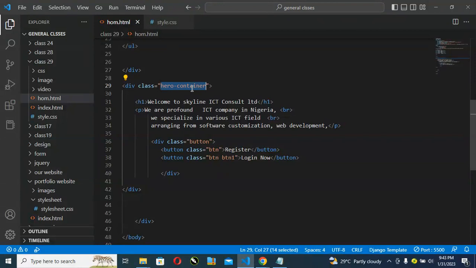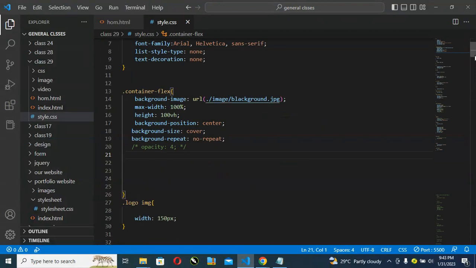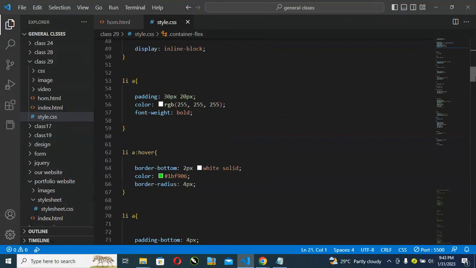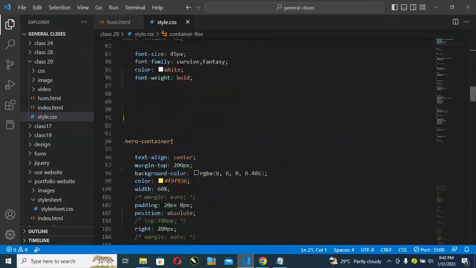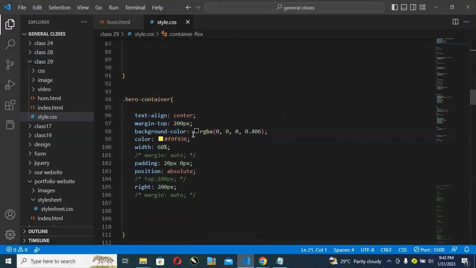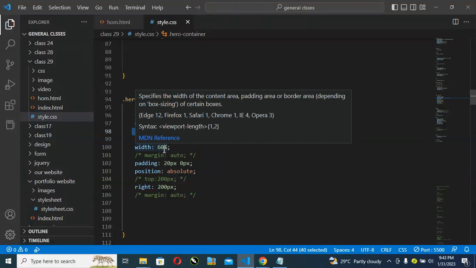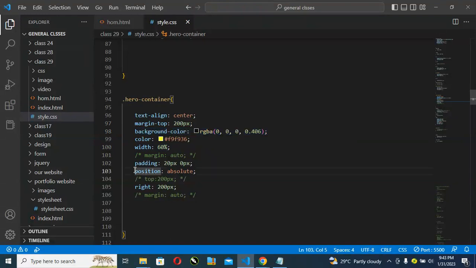So let's get this hero container and see what we have there. Down to the hero container. Okay, this is the hero container, and then we have this background, right? Then we have this width of 60%. I'm going to be removing this background. Do you know the reason why we added this width? Can anybody explain why we have this absolute here and this absolute here? Can anybody give us any reason?